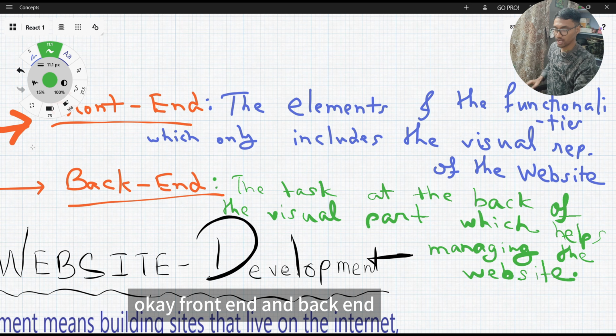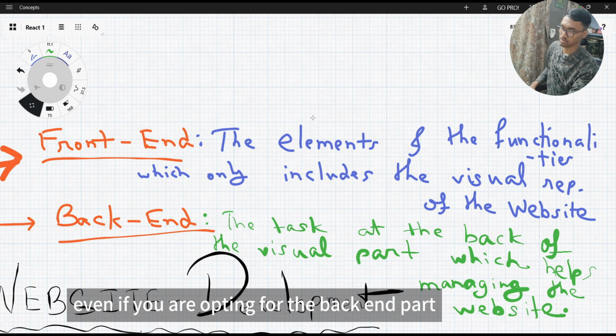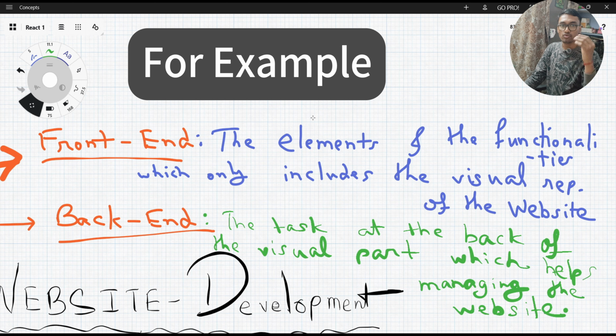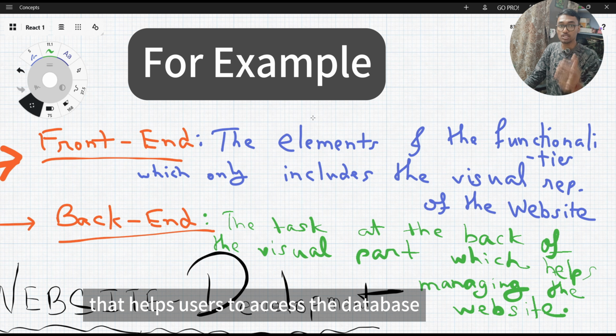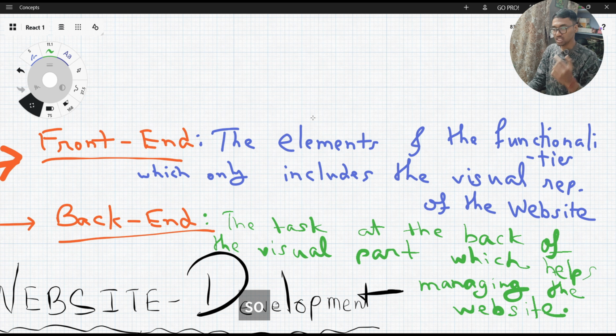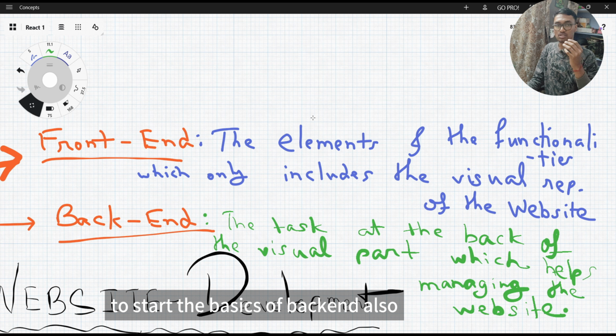Front end and backend, these are the two parts. Even if you are opting for the backend part, you have to learn a little bit of front end also. This front end button and the backend database are connected to each other to form a linkage that helps users to access the database within one click. So front end is a little bit of requirement to start the basics of backend also. But I am here to first learn the front end, then later on move on to the backend together.